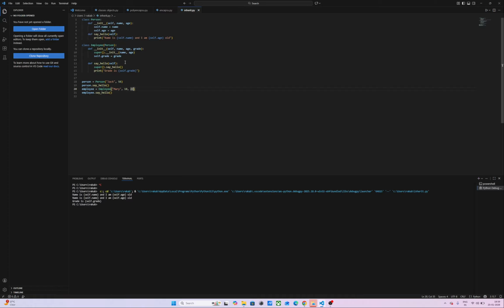So name is Mary, age is 18 and grade is 23, and then we have to call the next function for that particular child class and try to print the value for that grade. So you can just see name is self.name and age is being printed for this particular first one.